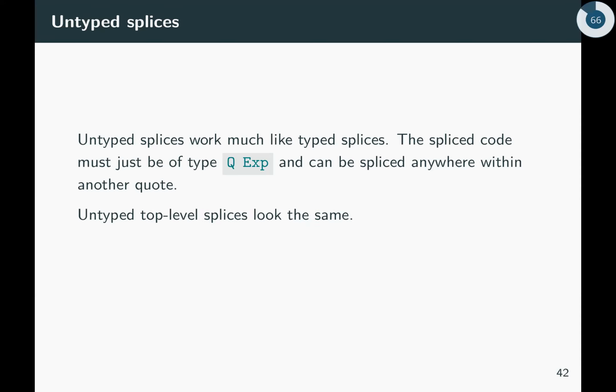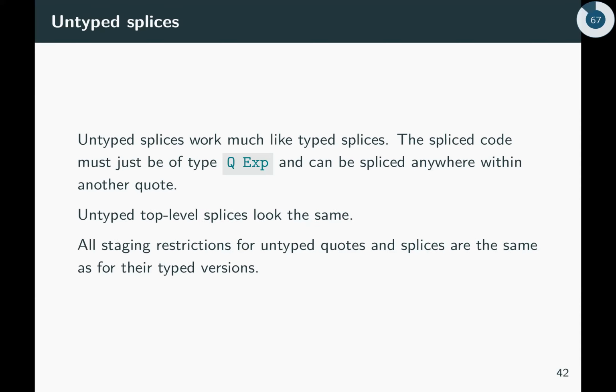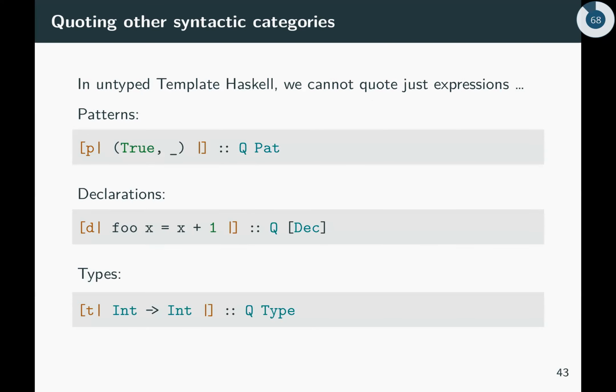And I showed you the splices. And staging works exactly the same as before. And now we see why untyped template Haskell is more powerful than typed template Haskell. So again, if we can use typed template Haskell, we should, because errors get caught earlier, so we can't even write expressions that don't type check. However, if we want to go beyond expressions, then sometimes we have to reach for untyped template Haskell.